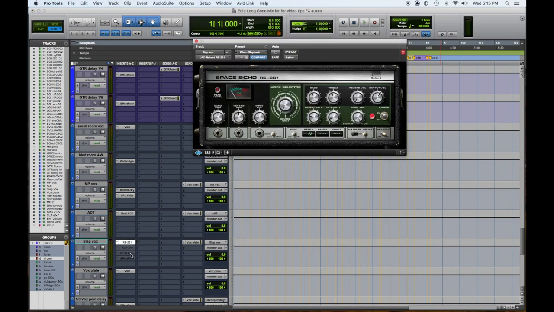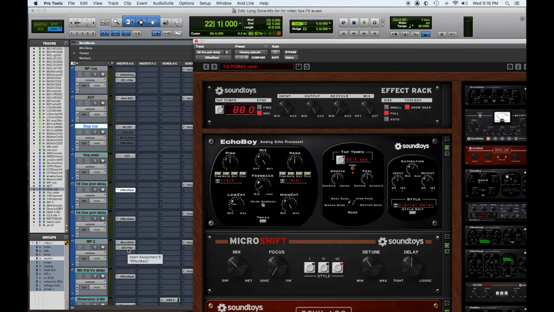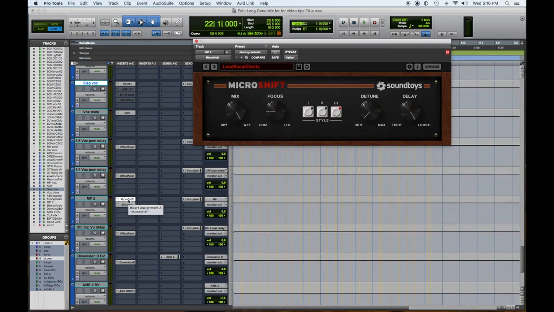Then I have a slap echo. I always like this, the Space Echo from Roland. And then I have another verb that's a plate that I'll use for vocals, and it has a pretty hefty pre-delay on it. Then I have the same type of delays set up for vocals. And I have a second micro pitch shift in case I want something different for the backgrounds.